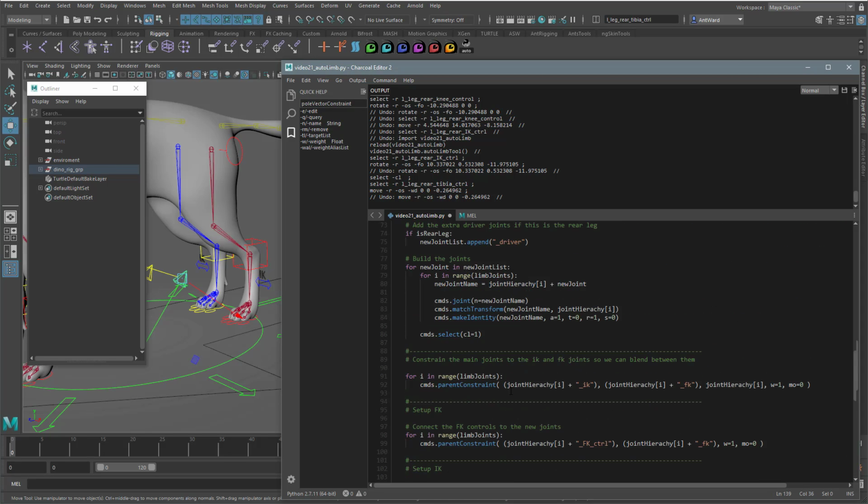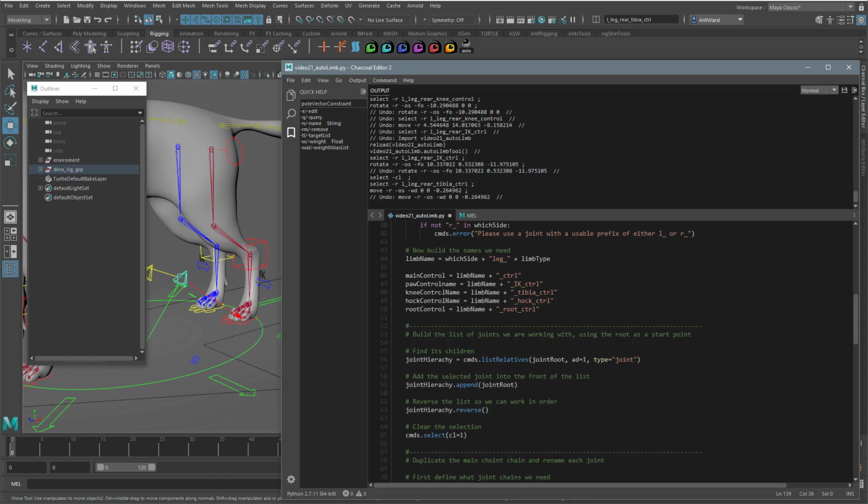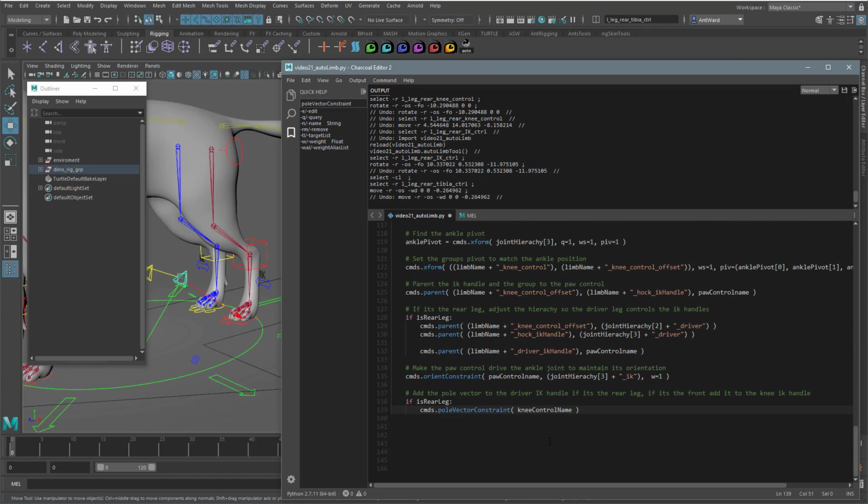We need the knee control name, and again, we set this up earlier. So I can just copy this and paste it here. If this is a rear leg, we want to control the driver skeleton IK handle. The name is here, so I can copy this over. This just saves typing everything. Besides, I always misspell things when I'm typing, so copying and pasting means you get the correct spelling each time. And set weight to 1.